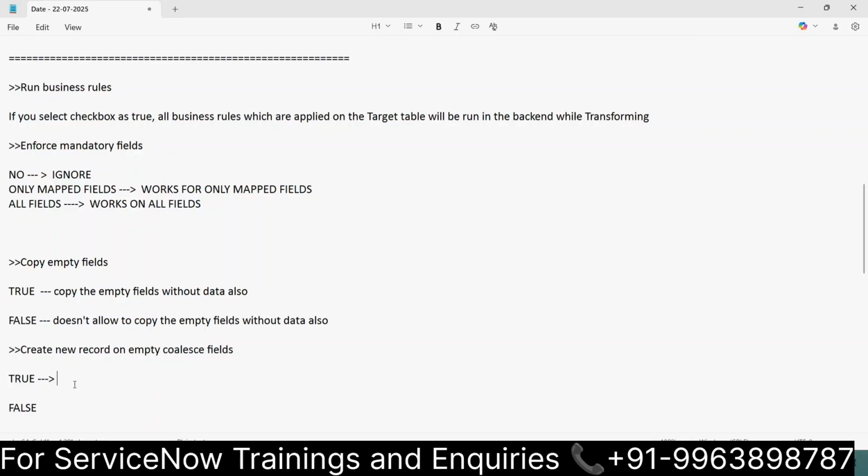If you mention true, it will create a new record for empty Coalesce fields. Then the same thing applies regarding false also. It won't allow you to create a new record. It will not allow you to create.